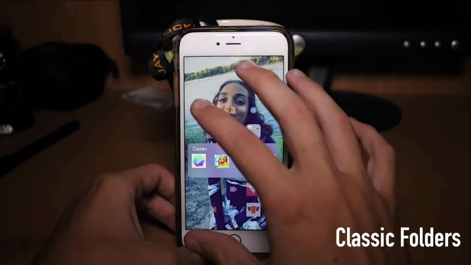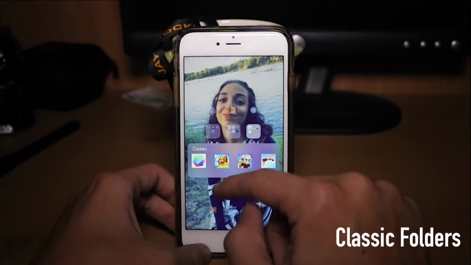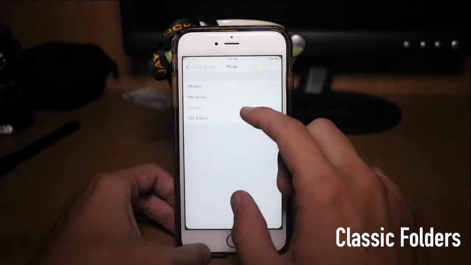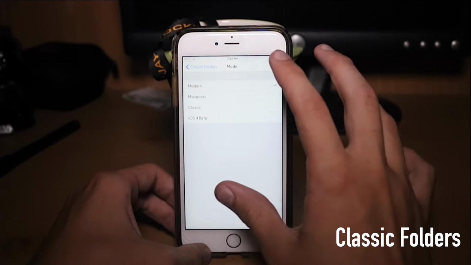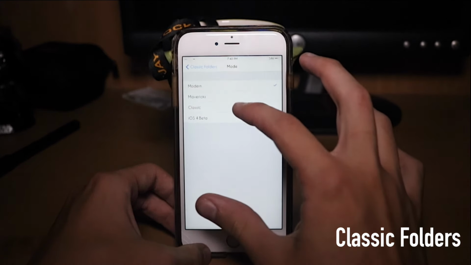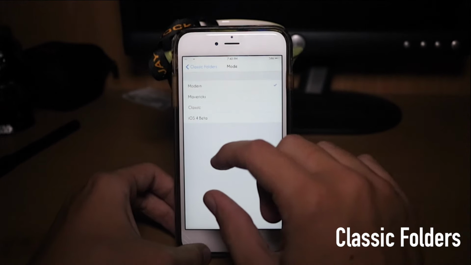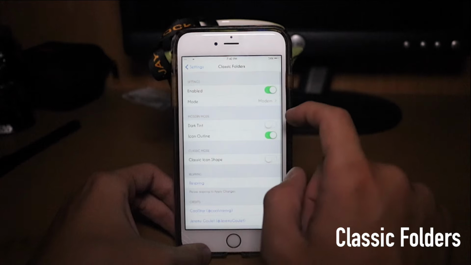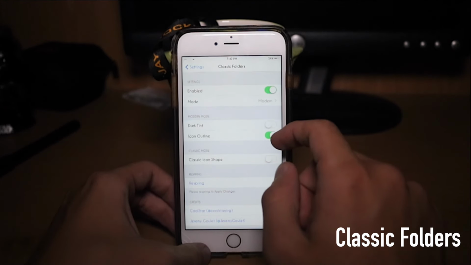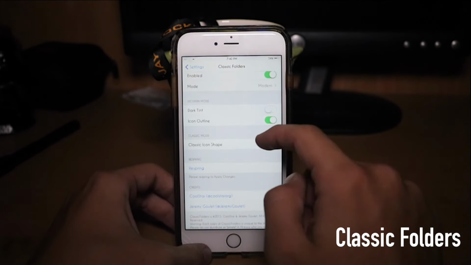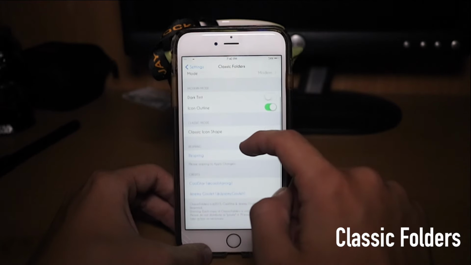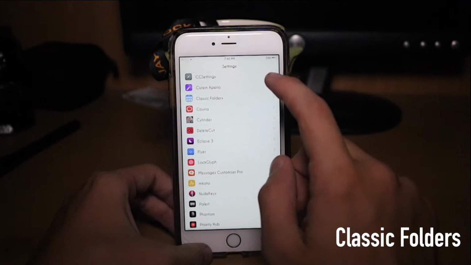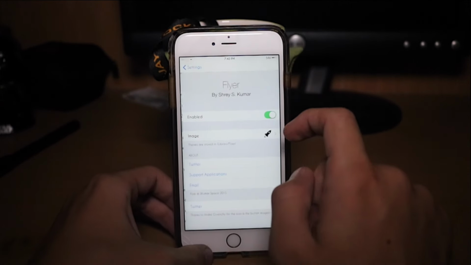Classic Folders makes it look a lot more clean, a lot more simple. I think you can just do a lot more things with this as well. It just looks a lot better than the regular folders because I was just kind of sick of them. You can do other themes with it as well, like Modern, Mavericks, Classic, and iOS 4 if you want that type of look to your phone. So that's Classic Folders for you guys. You can also put dark tint icon outlines, classic icon shapes if you'd like as well, and then you just respring it, it'll all reset for you. So that's Classic Folders.